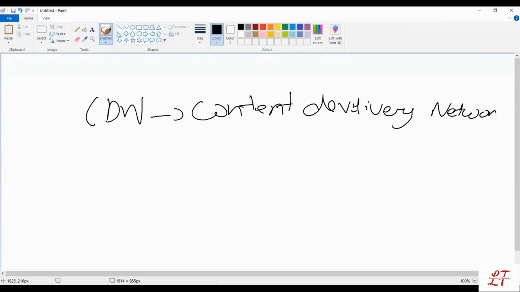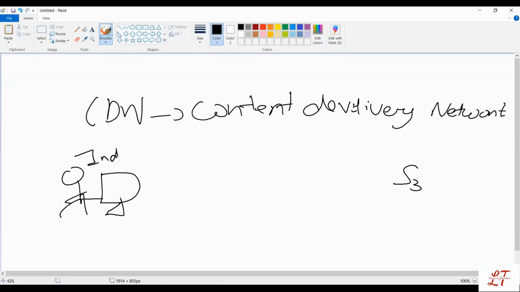Let me explain with the help of an example. For example, this is you, okay? You're using your desktop or computer or laptop or anything, and there's this website which is in the S3 bucket. So you're in India, and let's say the website that you want to access is in the United States.